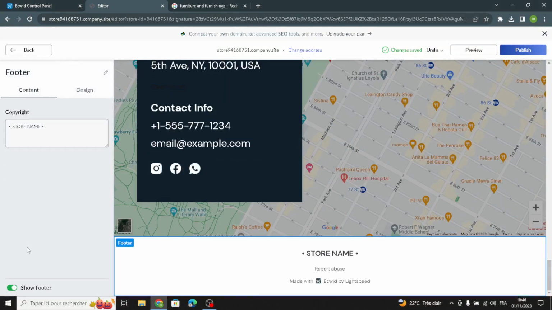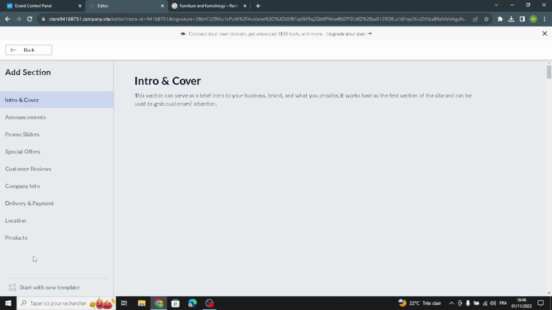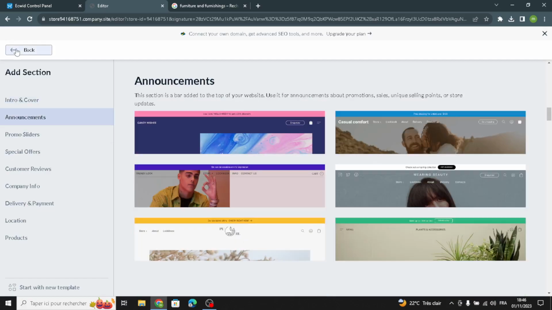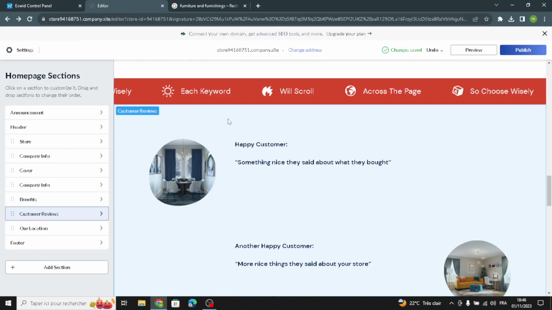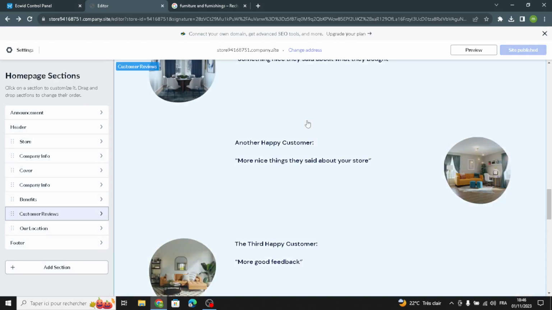Now the footer section, the last section here. You have to enter your company name for the copyright, and that's it. If you want to add something new, you can just click add section. You can select what kind of sections you want to add on your homepage from here. So if you're done designing your website, you can just publish your website. Now your site will be published and you can start selling and start your business.